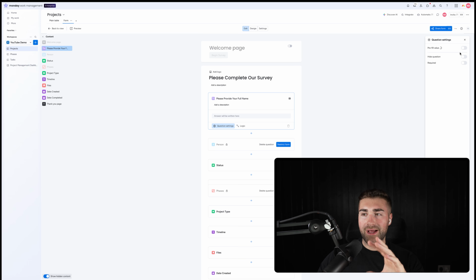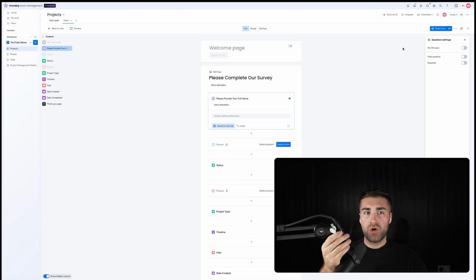I probably wouldn't have this on. That's a rare use case. In most instances, you're not going to have them pre-fill a value on the project form or on any form. You can test this out, however, but yeah, I would just leave that unselected for the time being.